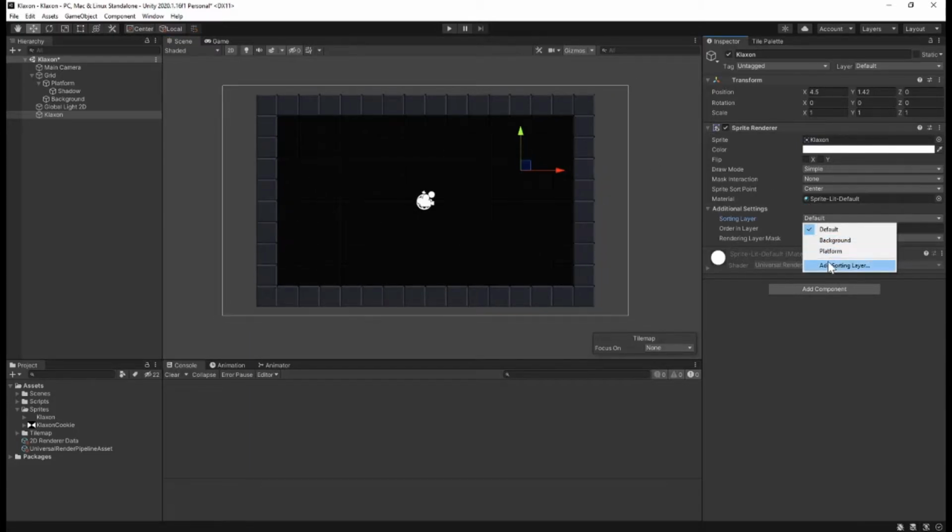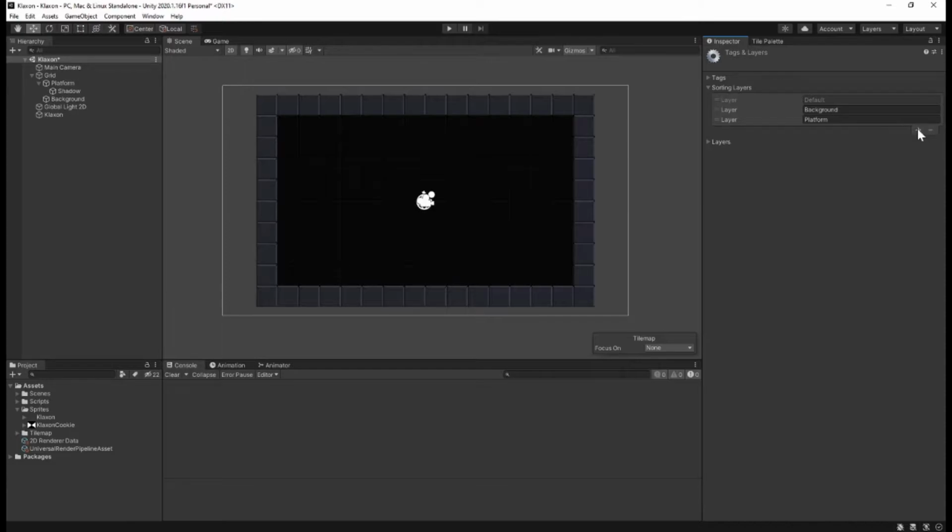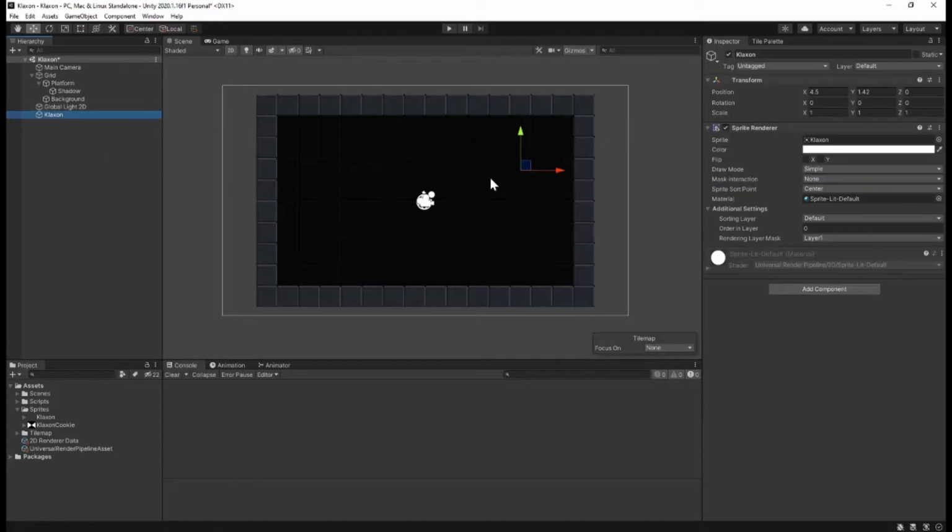Then we need to create a new sorting layer, and we're going to call this light. And from here we are going to add the Klaxon to the light layer. So now we've got it and we can see it. It's overlaid on top of the other two layers. So we're just going to go ahead and align this in the middle of one of the tiles.